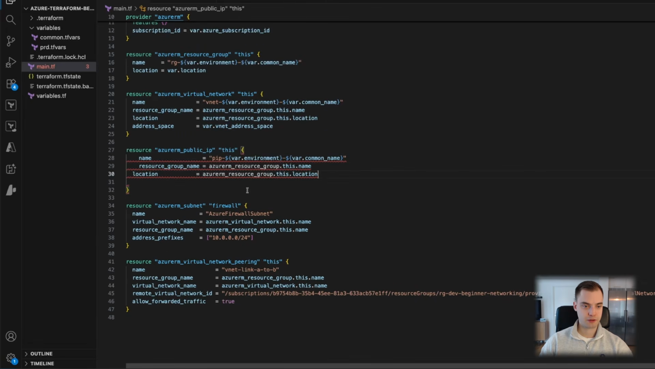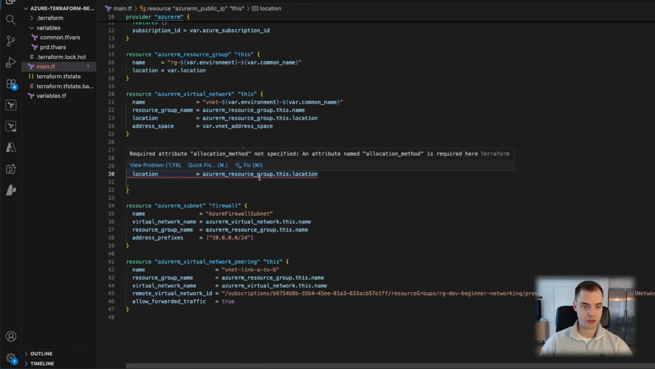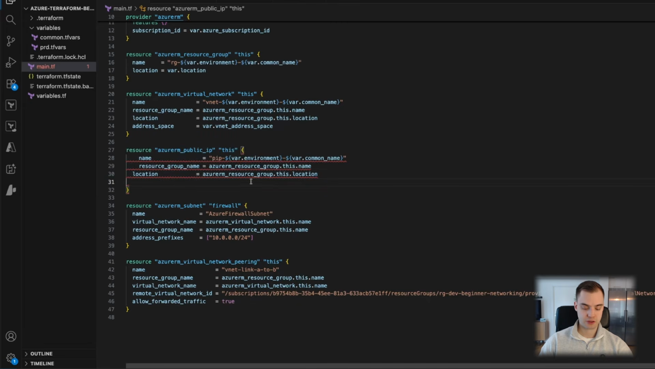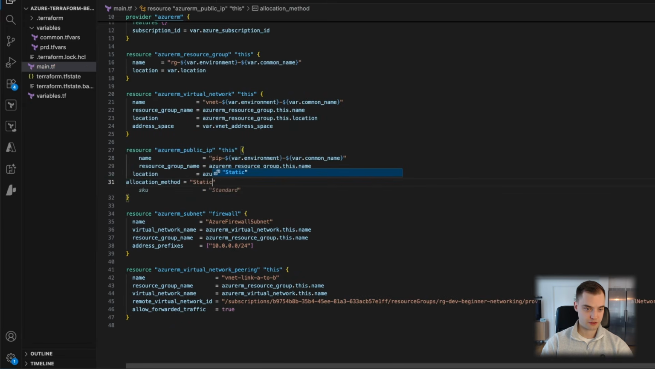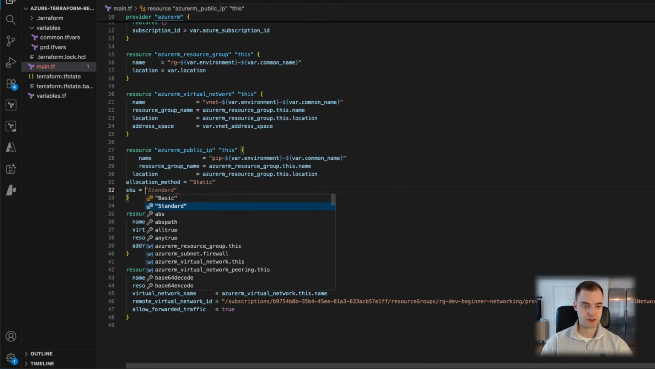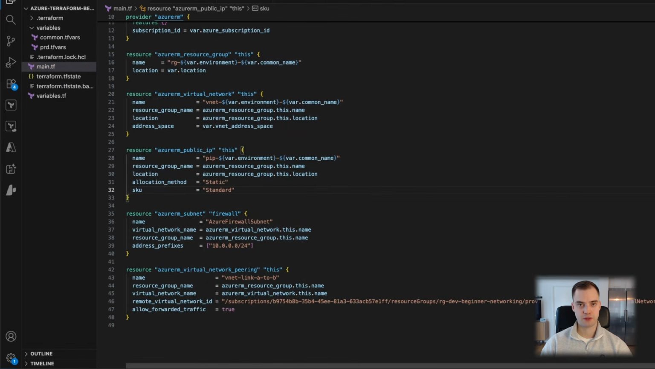For sake of time, I'm also going to just copy paste the resource group name and the location. Then it tells us we need to set an allocation method. This one should always be set to static, because you don't want this changing. And the SKU, I'm gonna set this to standard. To make it easy on myself, I'm gonna use a standard SKU Azure Firewall, and I think I do need a standard SKU public IP address in that case.